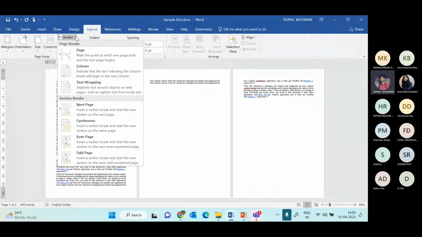Now let's say the section break. The section break will be easier to discuss when you create the custom template documents. For the time being, you see similar things as what I have discussed. You have next page, continuous, even page, odd page. So continuous, we'll see with an example when you create the custom template tomorrow.